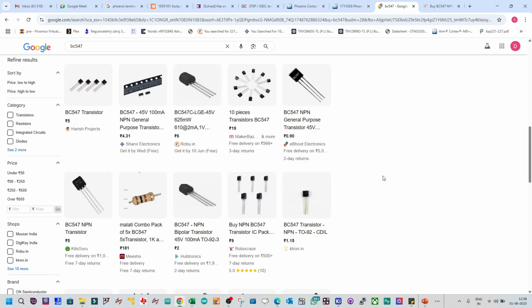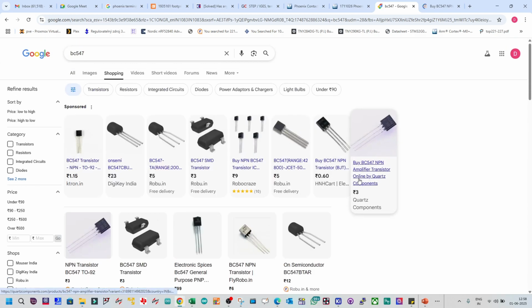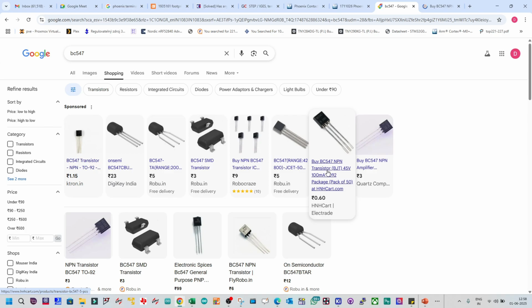Sir, I think this guy is selling the electronic components very cheap, for 60 paisa. Yes, sir. But which one is convenient? I mean, they are delaying delivery of the material.